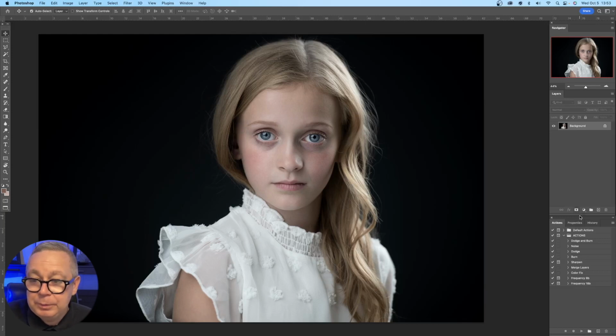So the first thing we're going to do is run the dodge and burn action. You're going to go to your action panel, click on the first action, and run it. The next action, we're going to run it as well. We have to make those areas look a little bit more visible, so in this case we're going to use noise. We're going to click on it and run it.